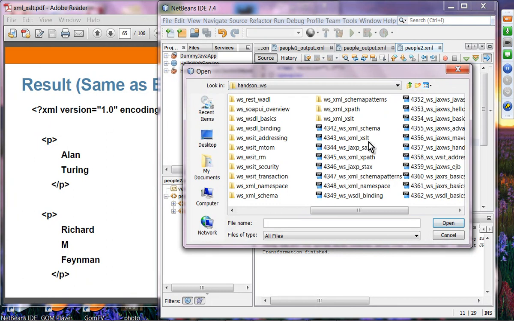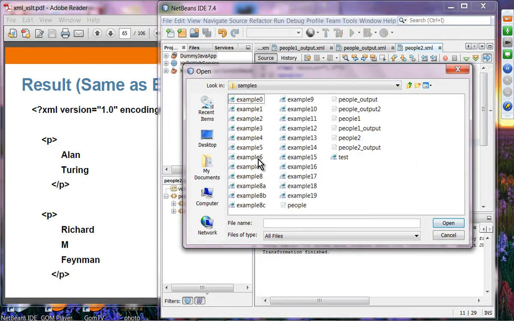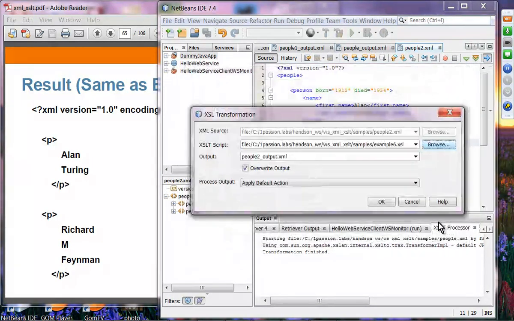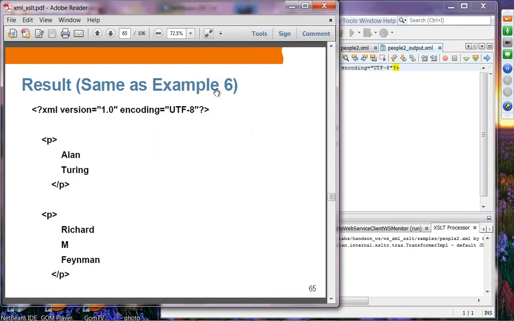And XSLT samples, example 6, same thing. And here the output is the people2.output.xml file. And now you can see the result is exactly the same. Okay? The reason is this.